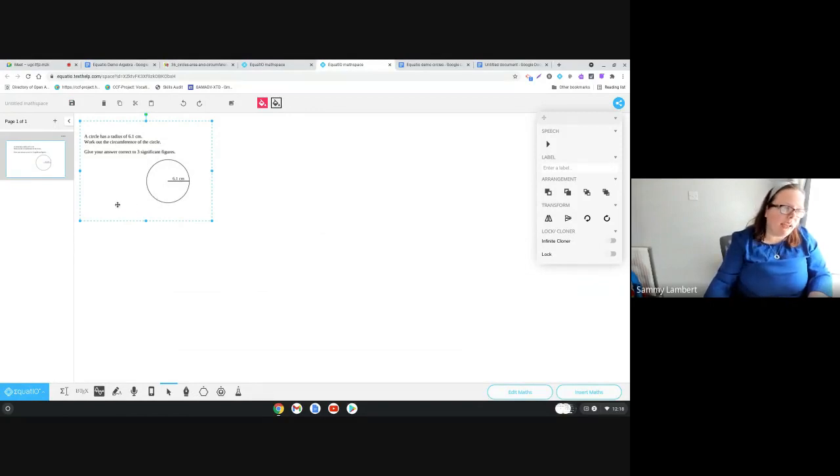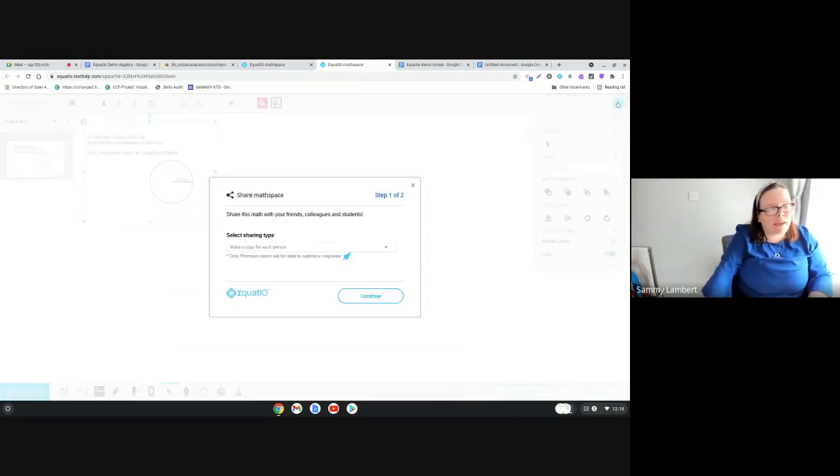But what I do like that a lot of the collaborative maths whiteboards don't have is I can lock that image in place, so now it can't really be moved or played about with by students when I share it with them. I can share my MathSpace. I can make a copy for each student. So perhaps I'm creating a bank of resources rather than making it in Google Docs and making a copy for each student in Google Classroom. I can do it straight from MathSpace.